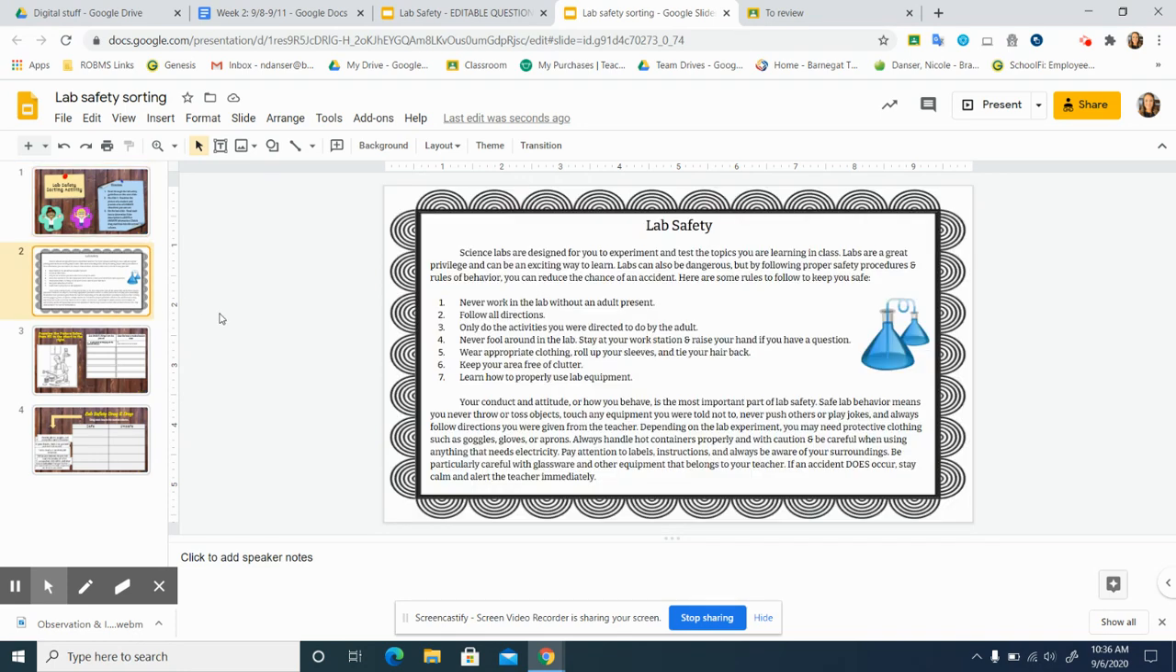So I'm going to read slide 2 to you. Science labs are designed for you to experiment and test the topics you are learning in class. Labs are a great privilege and can be an exciting way to learn. Labs can also be dangerous, but by following proper safety procedures and rules and behavior, you can reduce the chance of an accident. Here are some rules to follow to keep you safe.